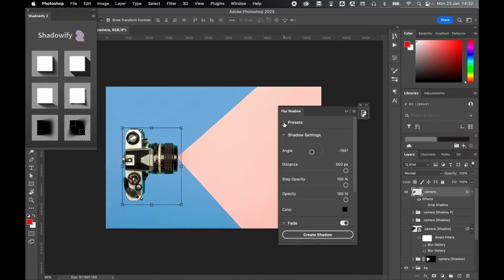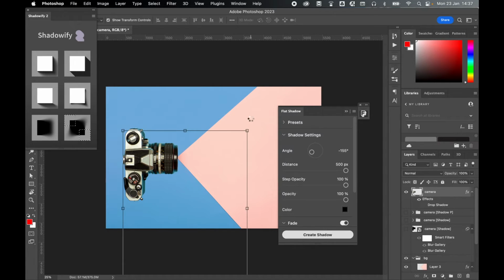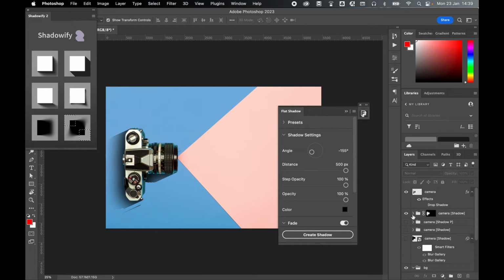Once you create a shadow you like and want to save it, you can also come to presets and simply click save, and that will save these settings. Once you're happy with your settings, all you need to do is click create shadow and it will create a new layer for you. From there, you can see it's created the shadow layer, which you can toggle on or off, and you can mess around accordingly.